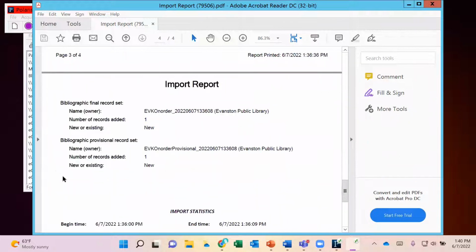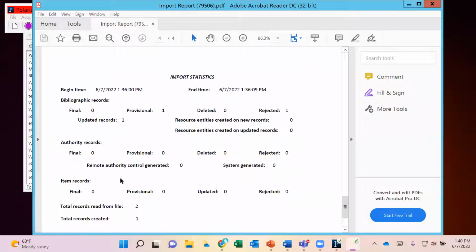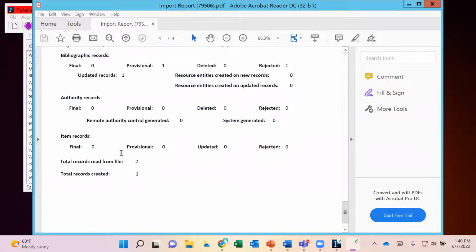And below that are the record sets. So then you can easily just copy the record set name, open the record set to find the record. And they will tell you the number of records that are in the final record set and the provisional record set. And then below that are the import statistics. So you will see how many records were updated, provisional, and rejected from this. So there were a total of 2 records in the final, and it only created 1 record.